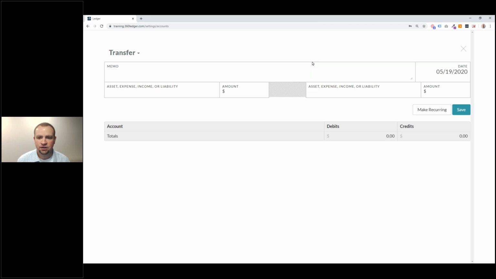In this case, we're talking about a transfer. So you'll see up at the very top here, we have a memo. What this memo allows you to do is write any details about the transaction.